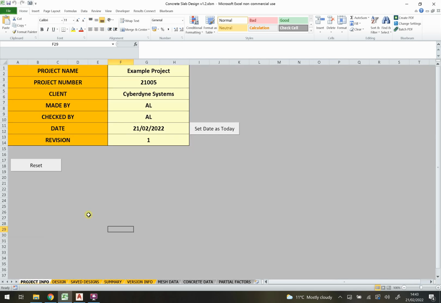If we go to project info, this will be the page that you'll see when you first open the spreadsheet, and there'll also be a little disclaimer which pops up. The disclaimer is basically there to say that you should be using your own engineering judgment and making sure that all of the inputs and all the outputs from the spreadsheet are as expected and fit with what you should be designing. And that's true for all of the spreadsheets on my website. You should be using your own engineering judgment when using all of them and making sure that you're happy with the results that you get out of them.